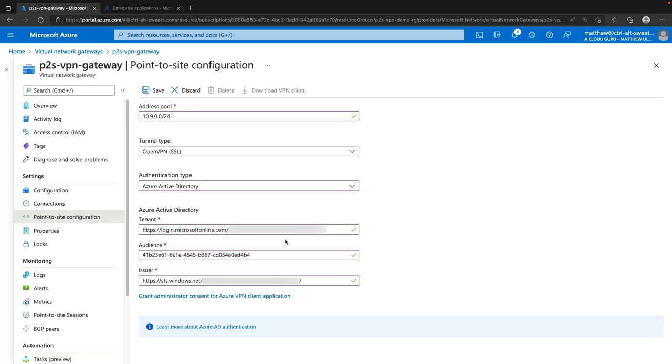Okay, I have copied and pasted in my values from off screen. The tenant and issuer info use the directory ID of my Azure Active Directory environment, which I do have blurred out for security reasons. However, the unblurred part of the tenant will always start with https://login.microsoftonline.com/ and then your own directory ID. And the issuer in the same manner will be sts.windows.net, then your directory ID. With the issuer configuration, you do have to have a trailing slash at the end or else it won't work.